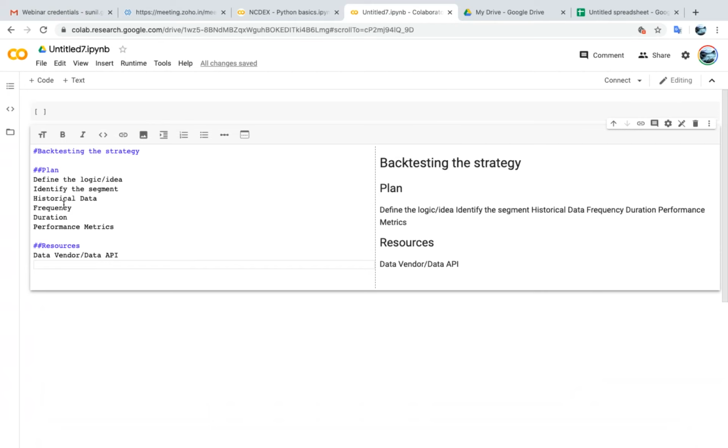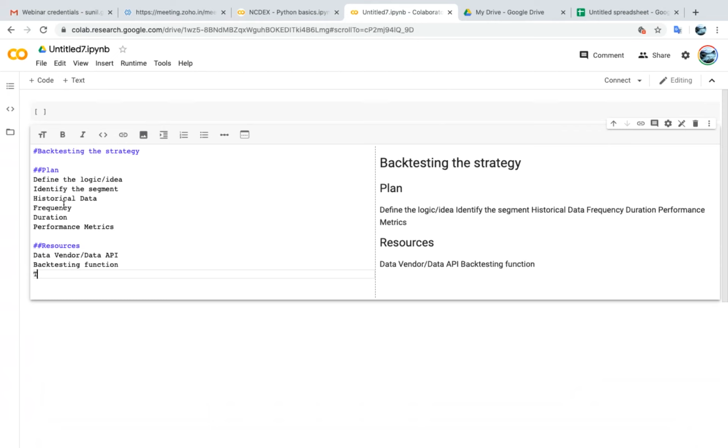I need some function to do the backtesting, or I may need to write the backtesting function by myself. If I will be using some technical indicator, then I need to write the technical indicator function, or I need some library for that. Technical indicator library.